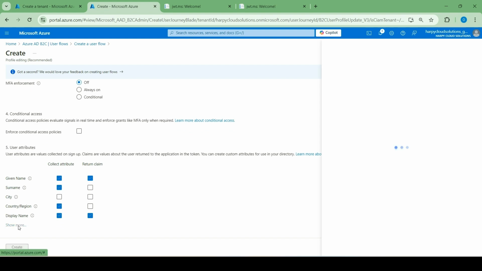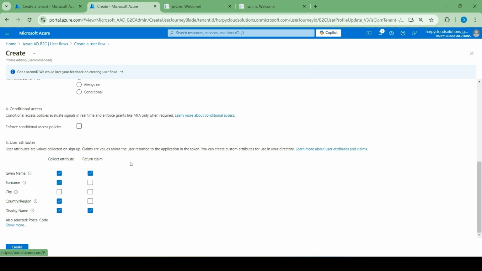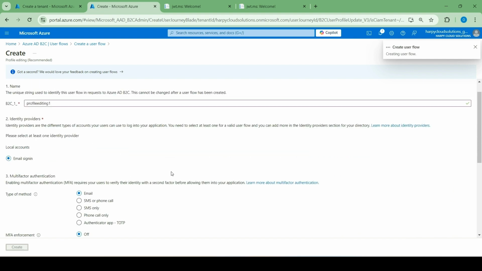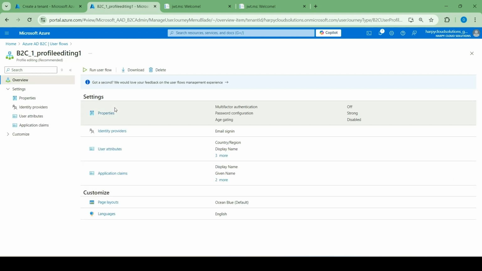So you can also select show more for other things because people can change addresses. You can also select postal code, and you can also do this for return claim. Select this as you desire. And when you're done, select OK. So now we've done that, click on create. Once you've done that, basically you get your profile editing here. Okay, so now I'm just going to click on this profile editing and run user flow.